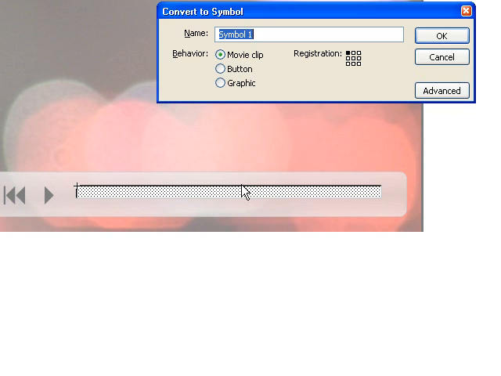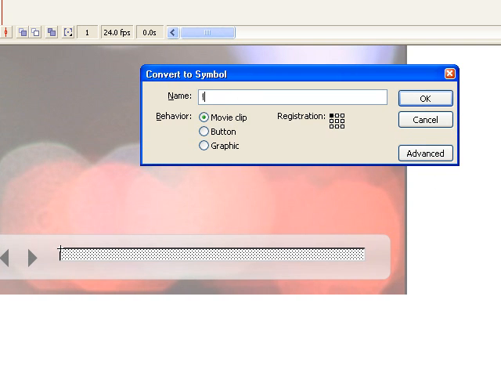Okay, so first thing I want to do now is I want to change this white center. I want to convert it into a movie clip because I'm going to be using ActionScript to change its width. So I'm going to select it and press F8, and I'm going to call it load bar.